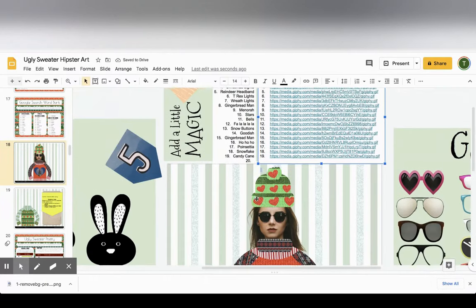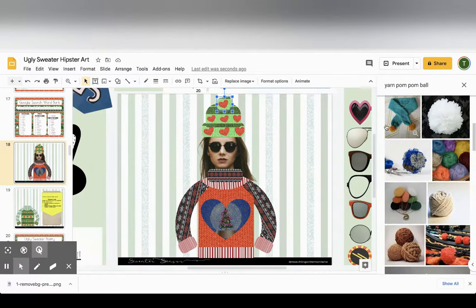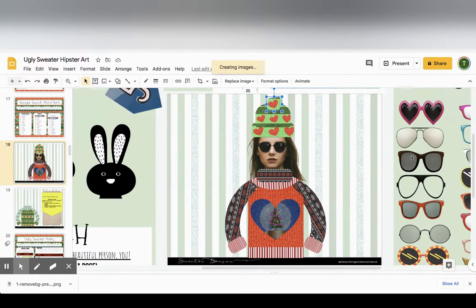So we could do a yarn pom-pom ball like this one right here. And see how it's so small? So I'm actually going to double click on it. And then by using the scale sizers, I'm going to make the image bigger until it's placed within those crop lines. And I can single click and drag it over there. And so now my pom-pom is in the beanie.